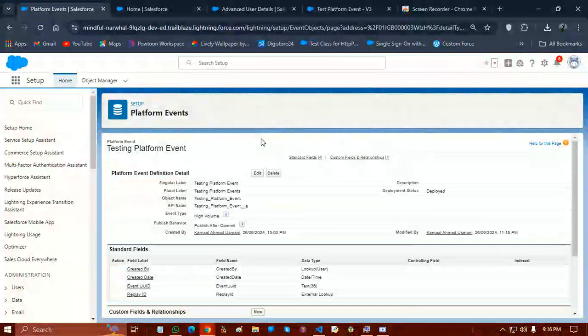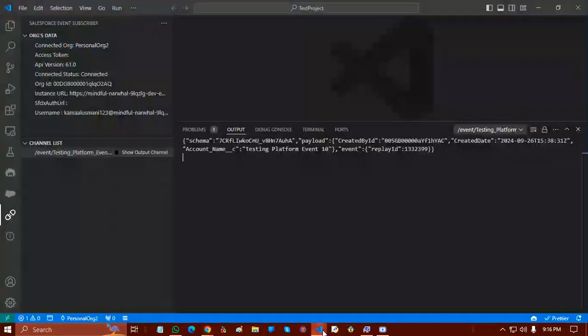Hello everyone. So in this video we will see how we can check the generated platform events in a simple way. First thing that you need to do is install this extension in your VS Code: Salesforce Event Subscriber.